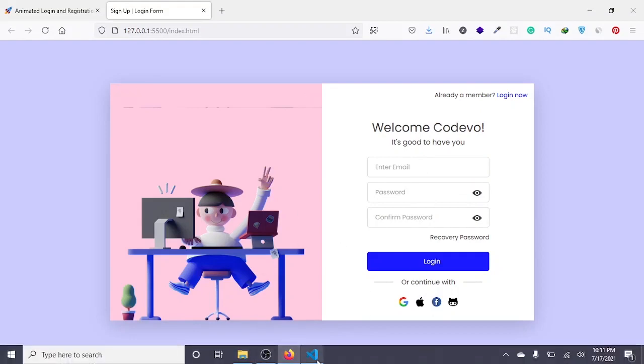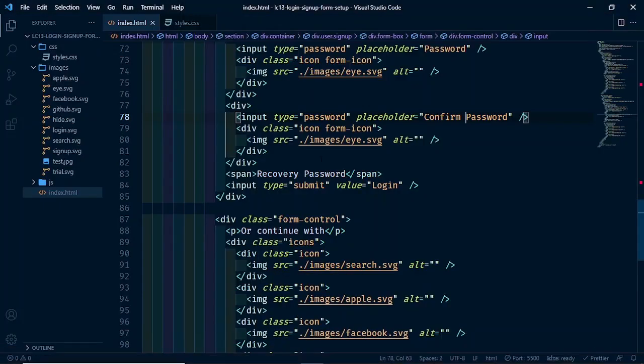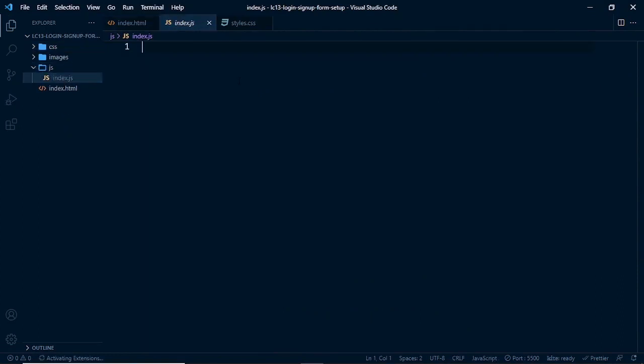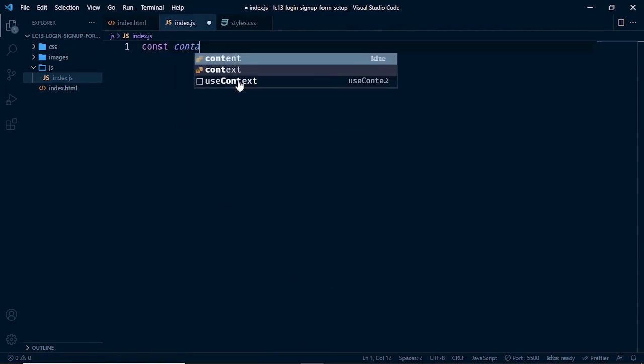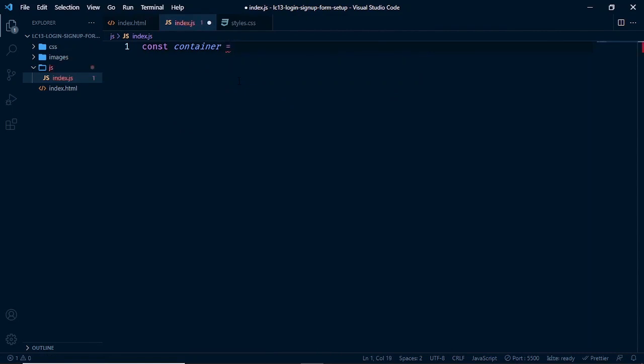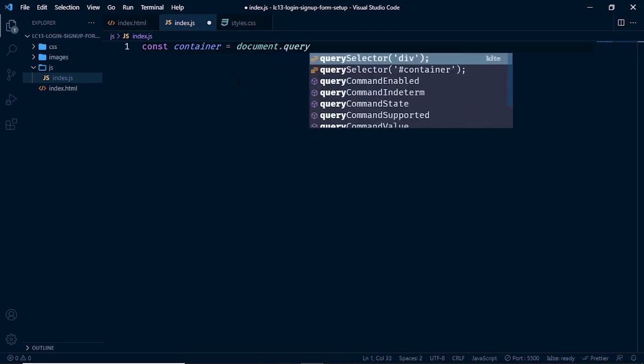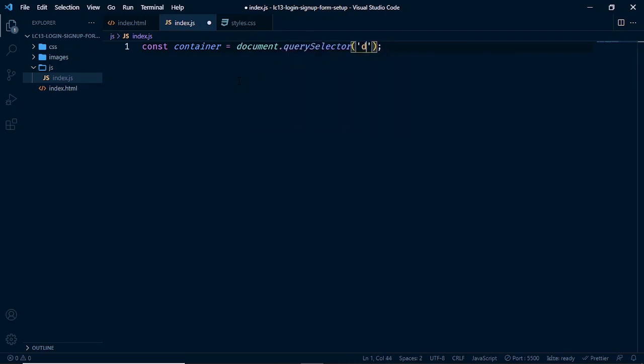So let's go to our text editor and open our JS folder. Let's open JS and let's go to index.js and let's get all our elements. So let's start with our container. So container, and here document.querySelector. We don't want a div, we want container, our container class.